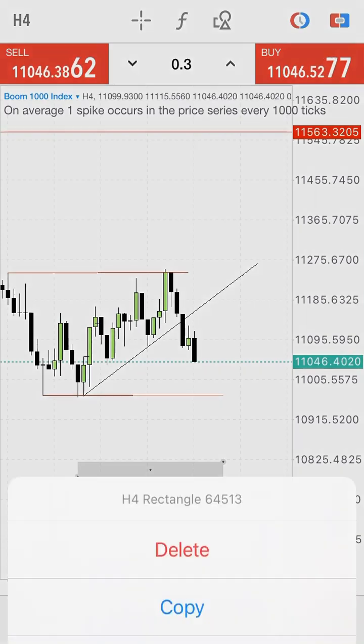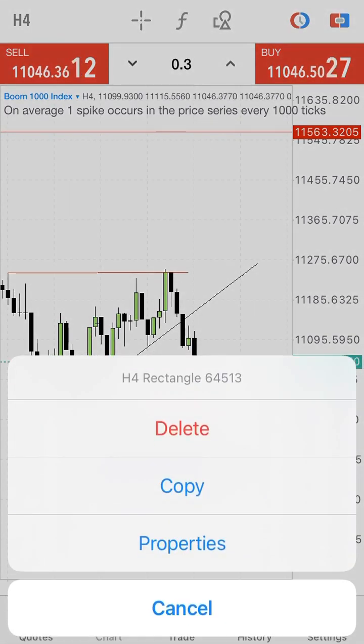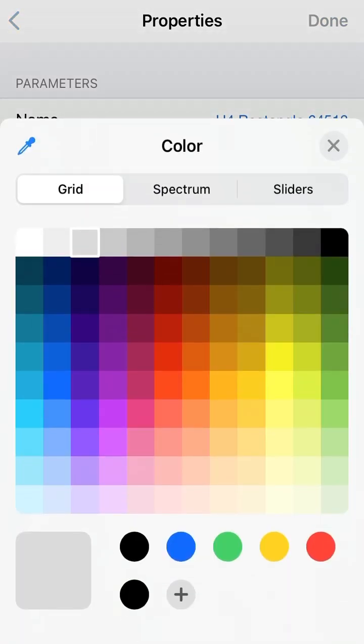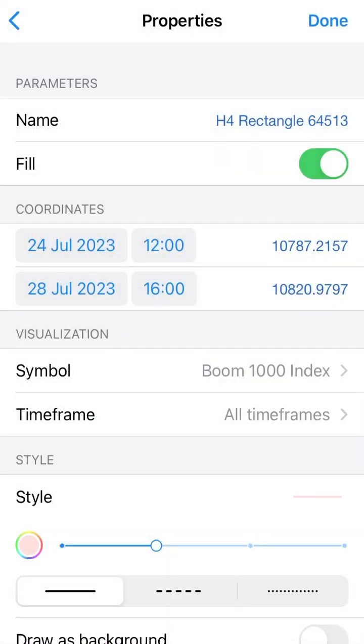So if you want to change the color, you can just simply long press and go to properties. Then if you want the color to be changed, you can just change the color, maybe a red, but this red is too shouty, so I'll prefer to use the light red, which is this. So I'll just go back and say done.